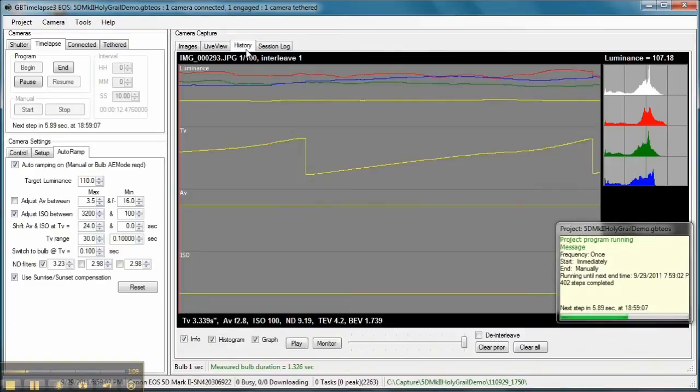Look at the history again. You can see that the bulb time was increasing again up to 8 seconds. I removed the second filter, dropping the bulb time down to a little over 1 second with no change in luminance. So another flicker-free transition.